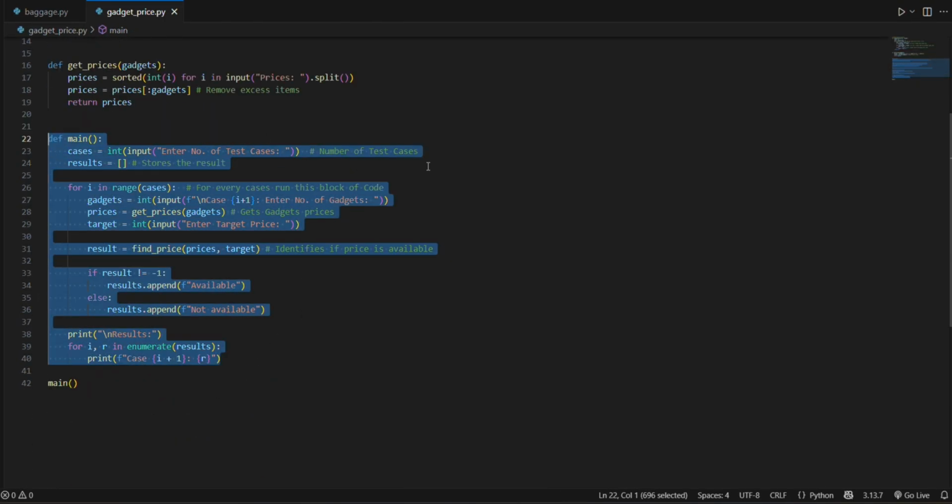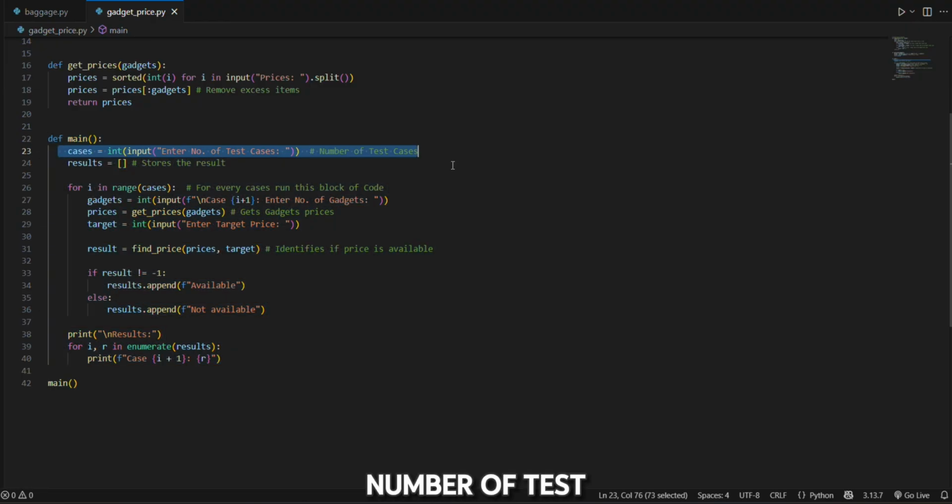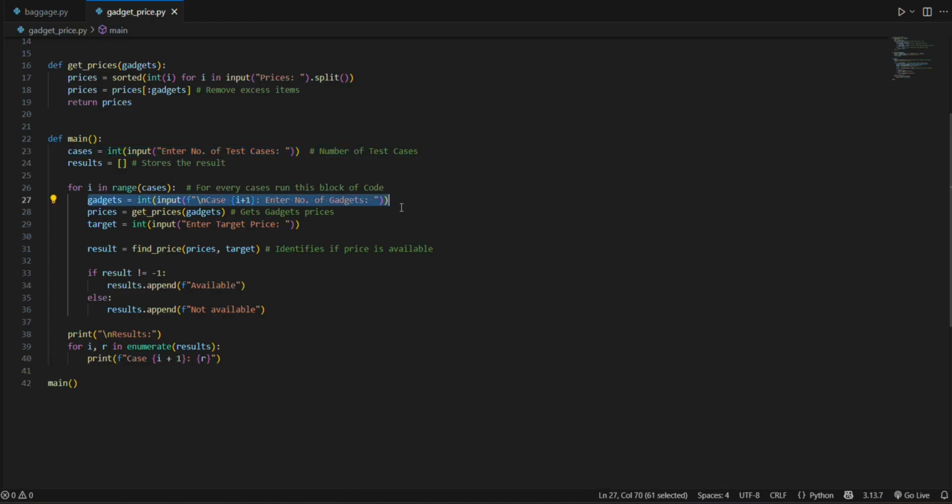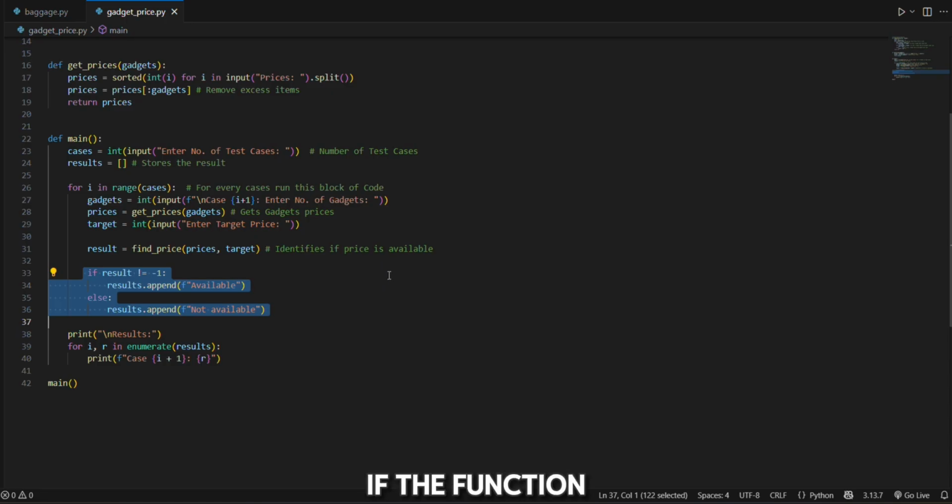First, the main function. The main function acts as the project manager. It asks for the number of test cases to run. It loops through each case. Inside the loop, it asks for the number of gadgets. It calls the get prices function to get a list of all the prices. It asks for the target price you want to find, and then it calls the find price function to perform the search. Finally, it checks the result. If the function returns negative 1, the price is not available, and otherwise it's available.